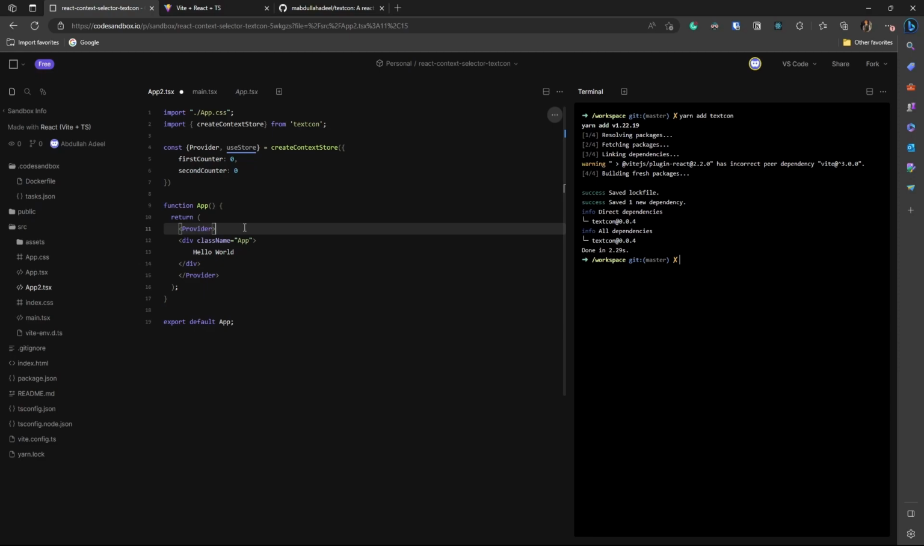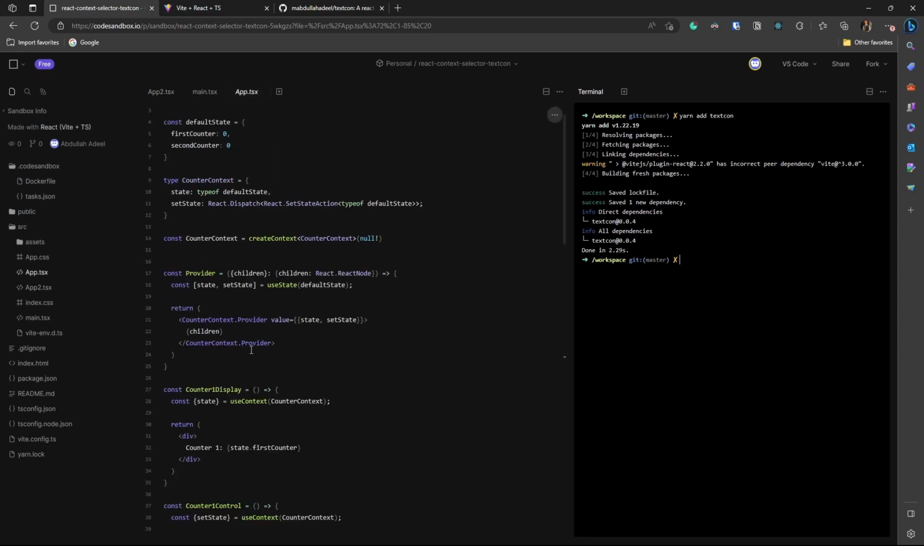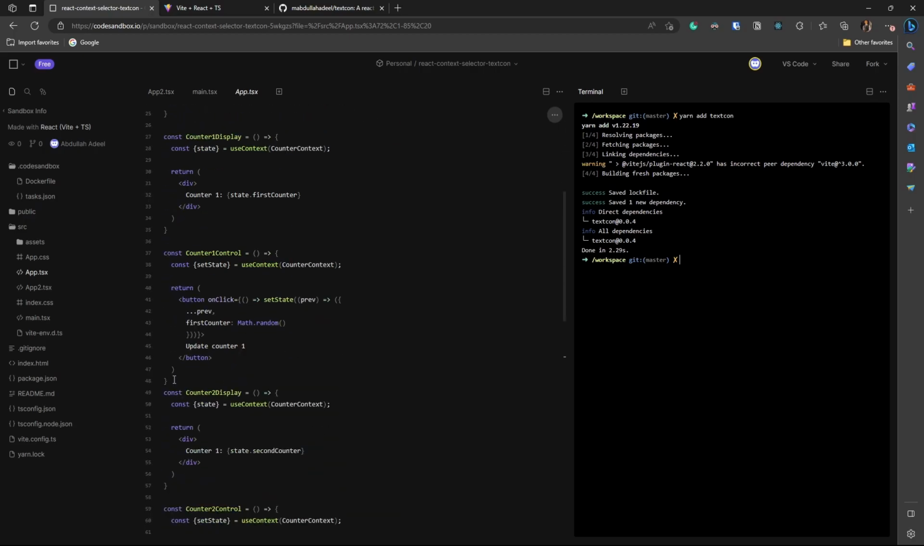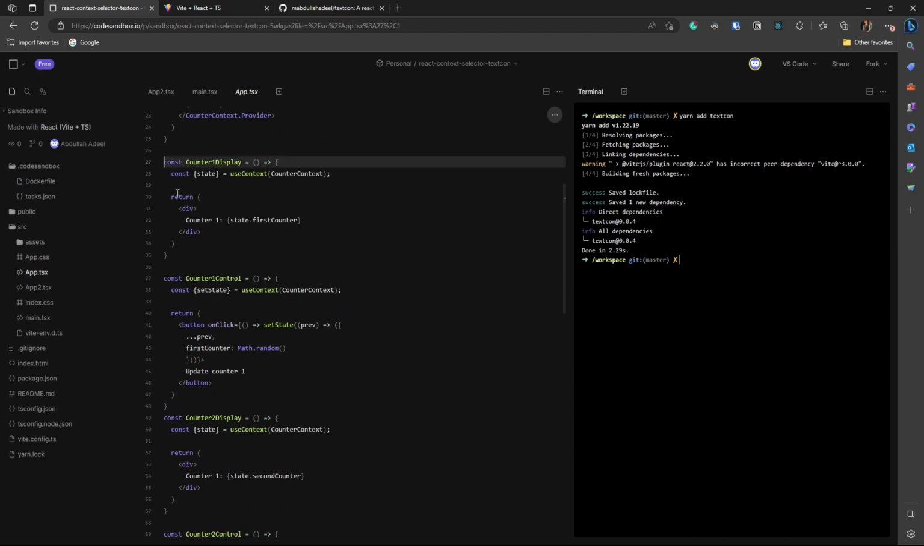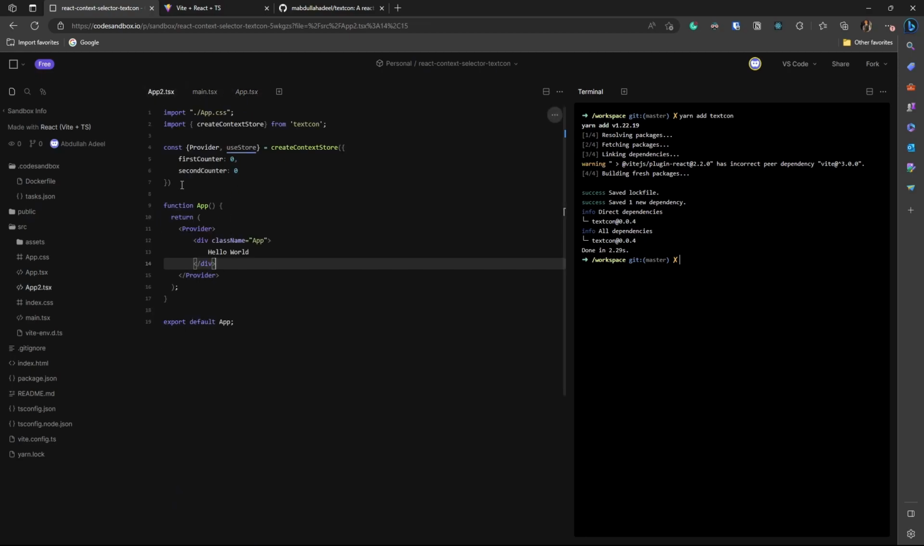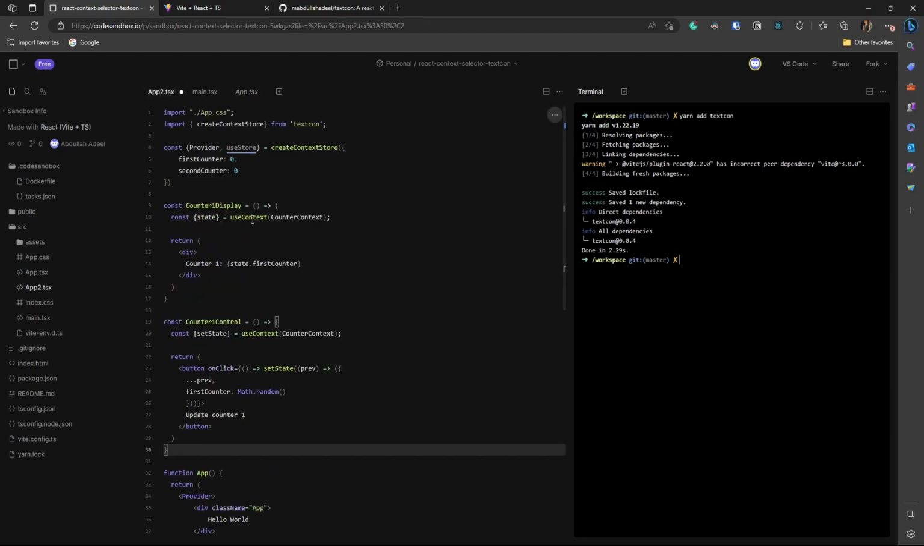But now let's have the same component tree as we had in this component. So we have a counter one display. Let's copy stuff from here. Counter one display, and then counter one control. And we want to use it here. Instead of using use context like that, we'll go with use store. And now here is the new part.